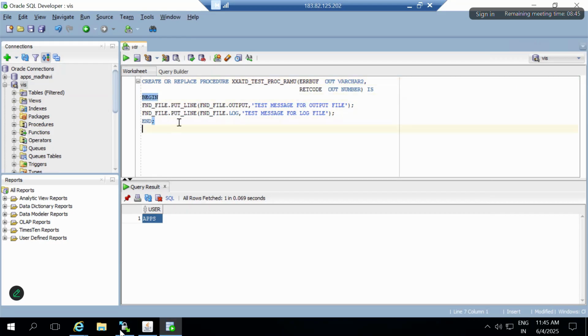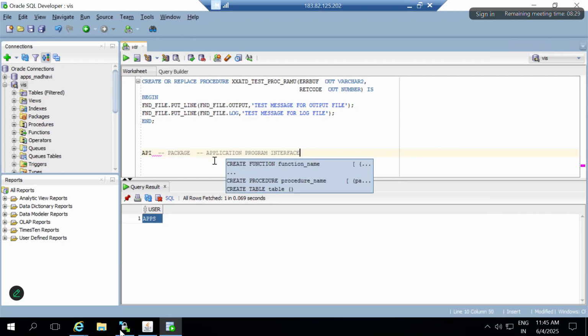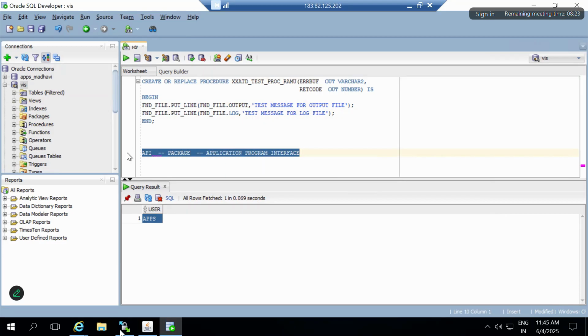Then I'm calling one package. Maybe you can call it an API. We can call it a package, nothing but an application program interface. So that's called an API, application program interface, given by Oracle. That is not developed by you, that is developed by Oracle Corporation. So we can call it an API.